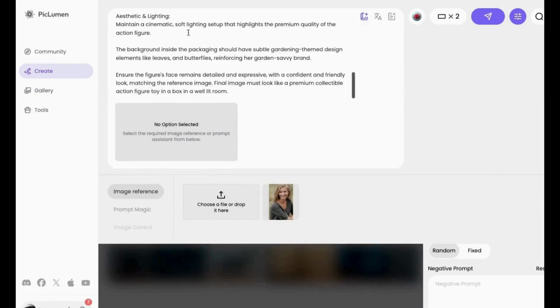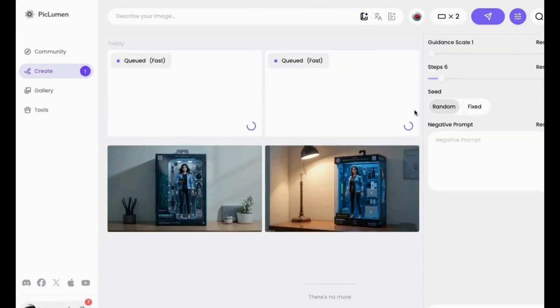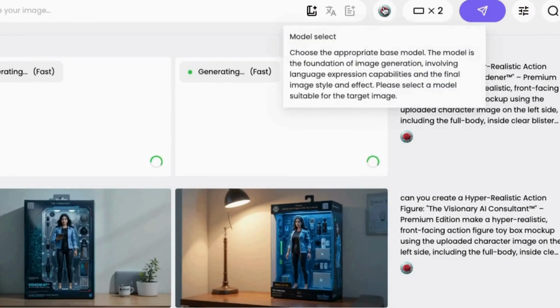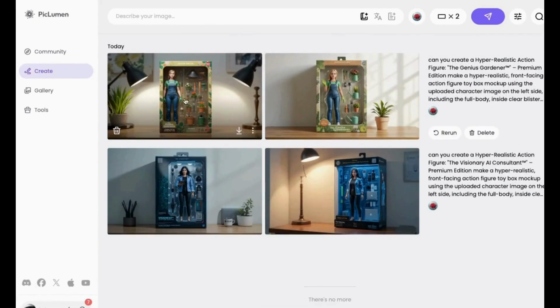My prompt goes here, and again, I'll work my way across the top. So choose a model, an aspect ratio, 2 images. So click right there. This is the actual prompt, and you can see the model, etc. And if you wanted to rerun these, you could, or you could delete them. So let's see what we got this time.